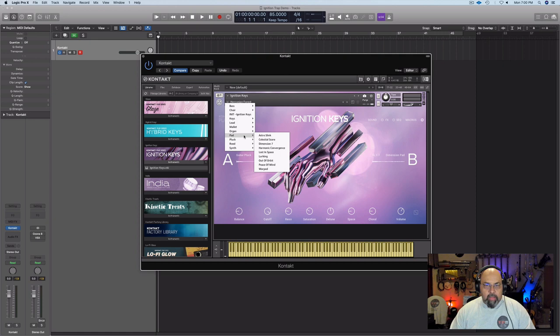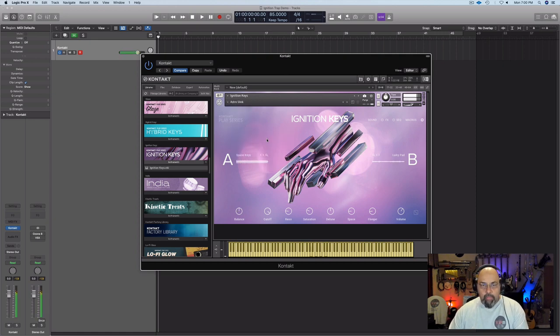Let's look at some pads. Lots of movement, lots of color in these pads and keys, which would be really nice if you want to reverse stuff in trap music when you're doing your samples. Let's look at some other patches real quick here. Look at some plucks.